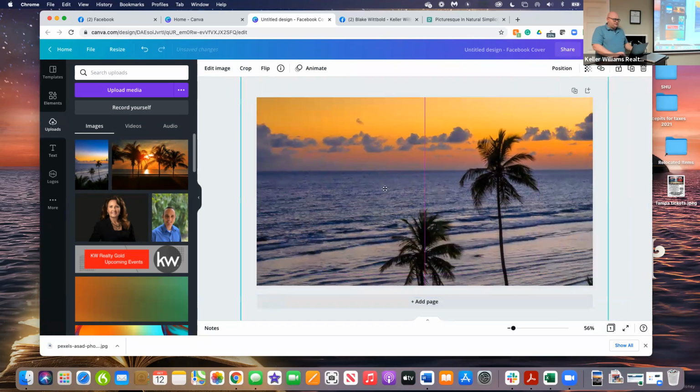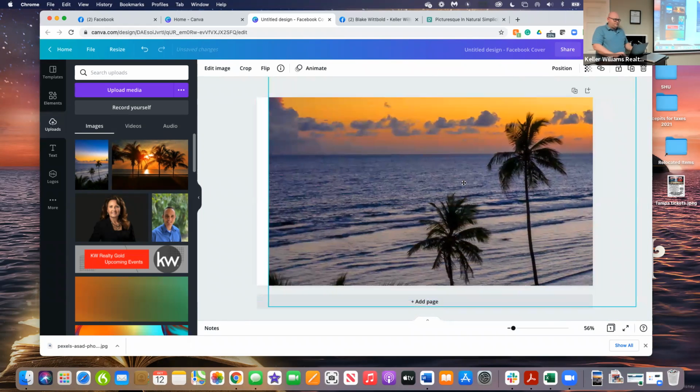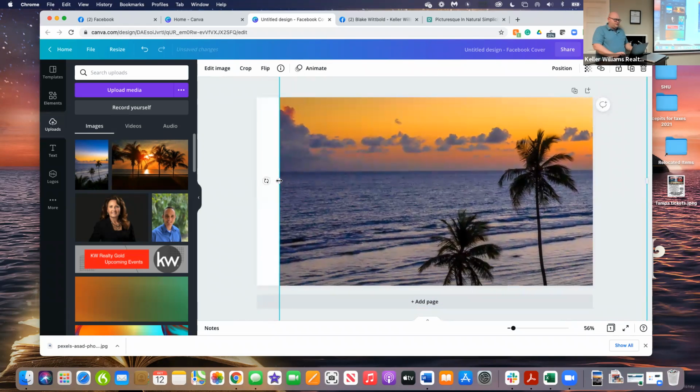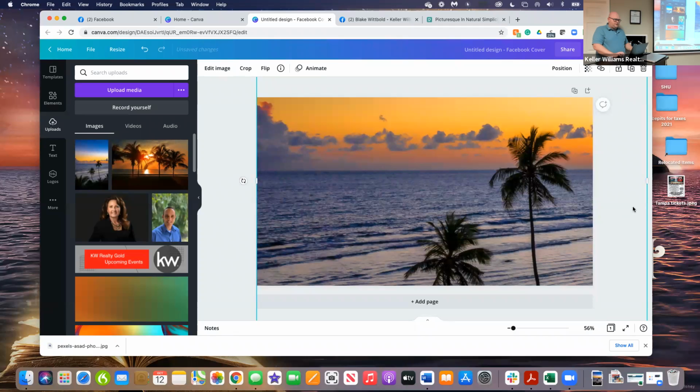Let's put. There. All right. So that's not bad. That looks nice. I can see palm trees and the ocean, sunset in there. It makes me feel good and warm. So I'm going to keep it like that. And then I have also uploaded the office logos from kwconnect.com into here as well.